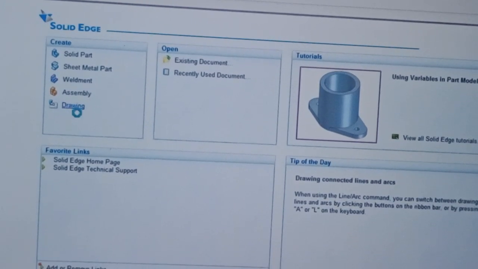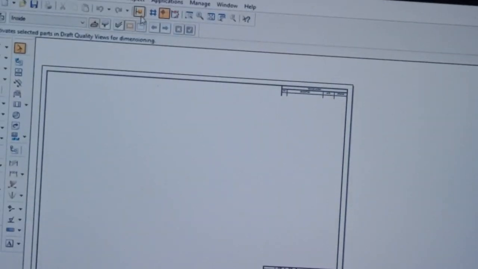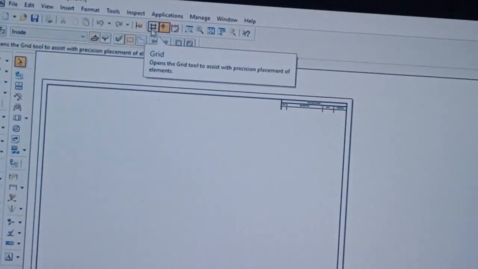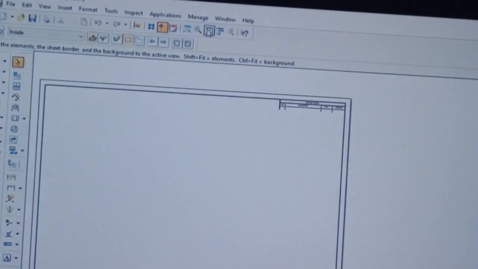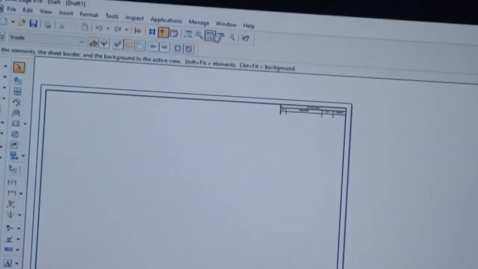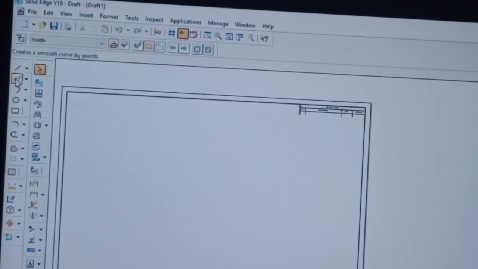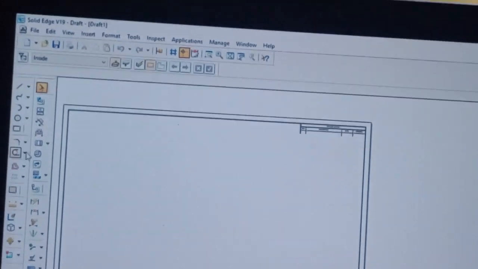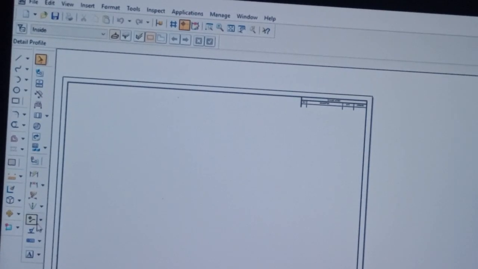So when we open the drawing platform, we have the file menu on the top. Below that we can see a few tools: grid, alignment indicator, auto dimensioning, fit, zoom and zoom out commands. And on the left we have the drawing tools: the line command, curve command, circles, rectangle, trim options and move copy commands. And next to this the dimensioning tools are available.